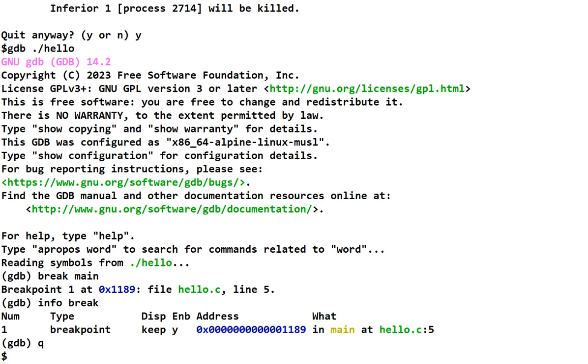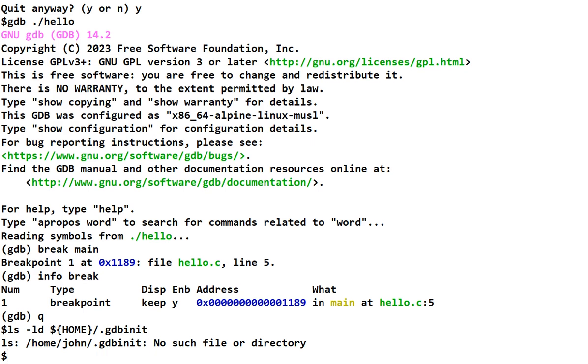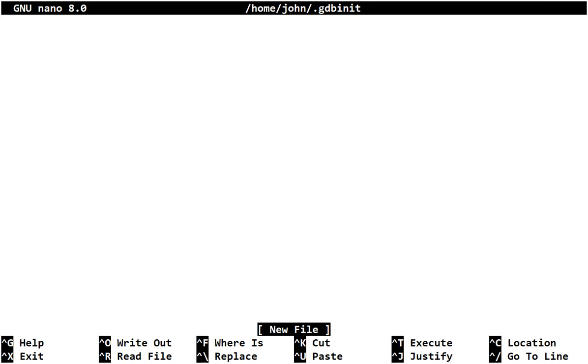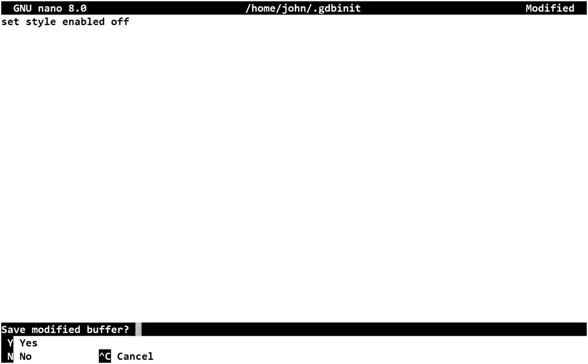Well, it turns out that there's a special file GDB reads when it starts called gdbinit, and you can do something with that. It's in your home. So let's see if we have one already. We do not, but we can create one. And we'll put that command that we always want to run. And you can list more than one, but we only have the one command right now.